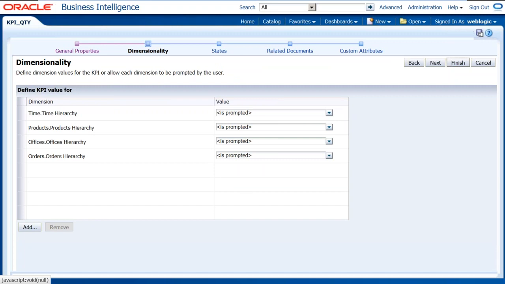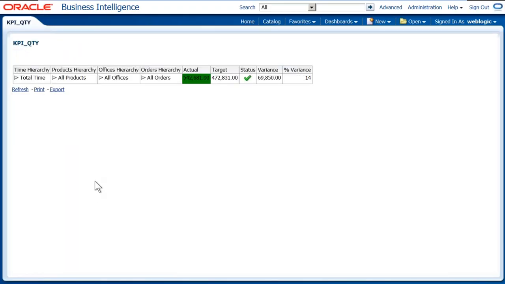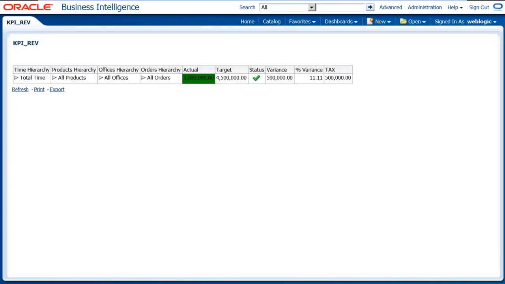Do we have any place where I can see the 2 KPIs in one place? These are now independent, right? If I want to see the quantity KPI, I need to click on Open and see that one. If I want to see the revenue KPI, I have to click on that one and see it. Do you have a place where I can integrate these KPIs? Yes. What is the next concept? KPI watch list. The name itself says it: a list of KPIs we are going to watch over.